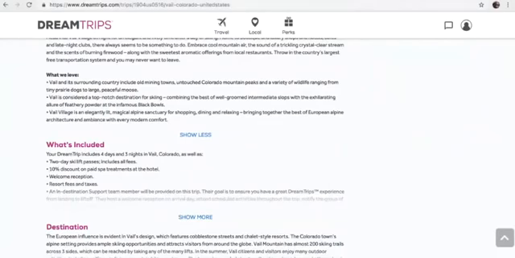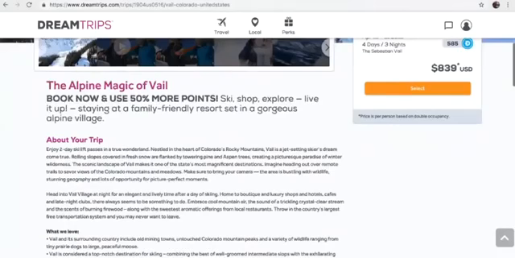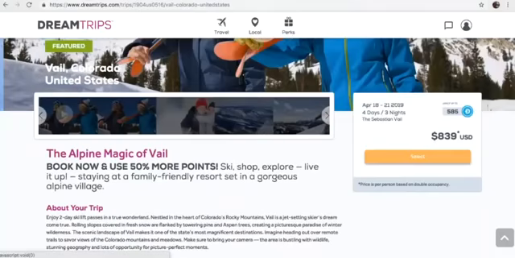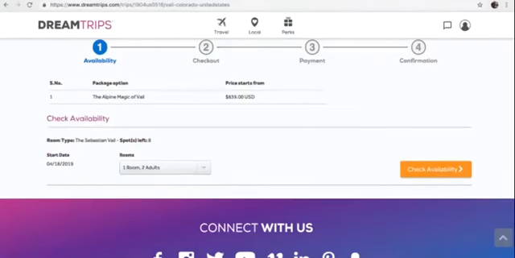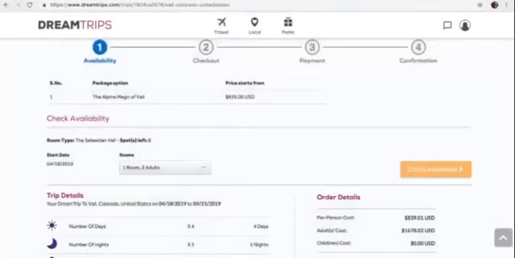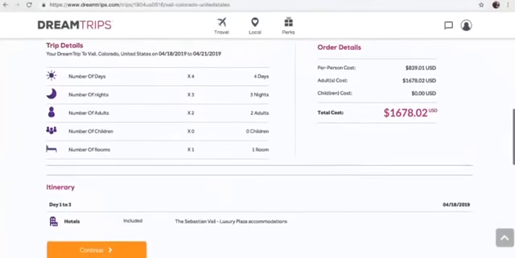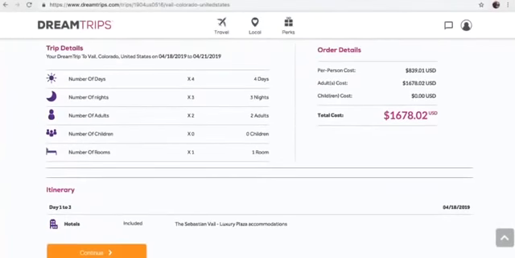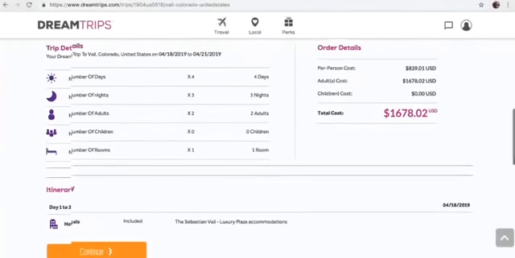Let's just look here for a second. It says $839 a person. You'll notice it said we could apply 50% more points. So before points, it's $1678 for 2 people to go, okay? The Sebastian Vail, you guys, is a real luxury ski lodge resort in Vail. So that's not the average person's experience there.